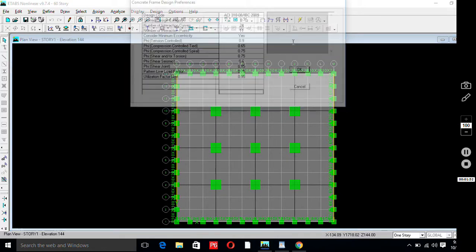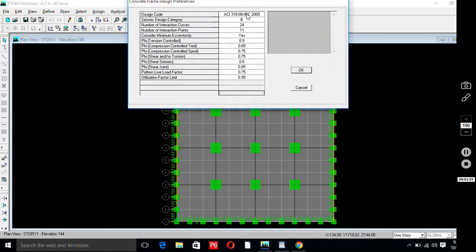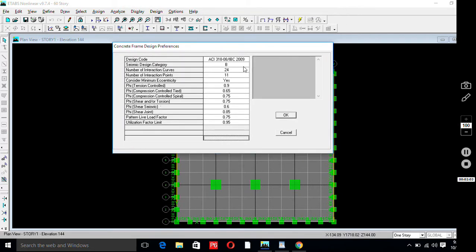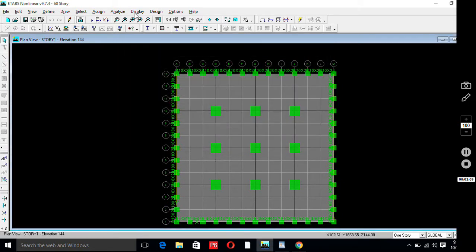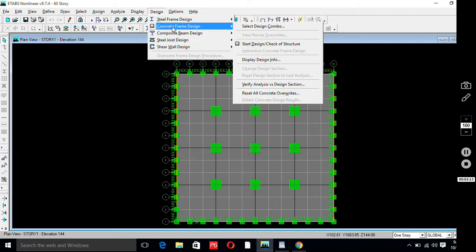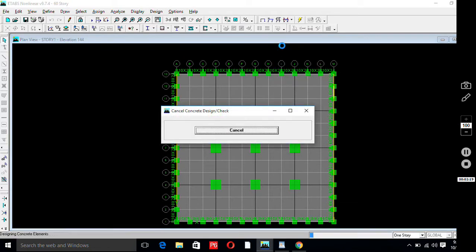go to Concrete Frame Design and choose your code for which you are designing, and choose a seismic zone for where you will construct your structure. Okay, then go to Design and click on Concrete Frame Design, then Start Design/Check of Structure.